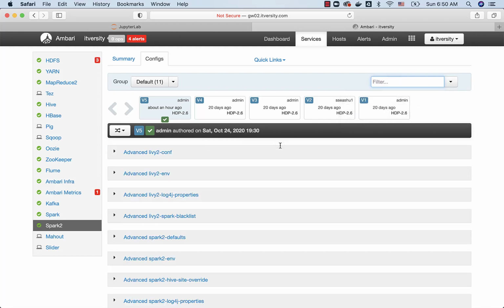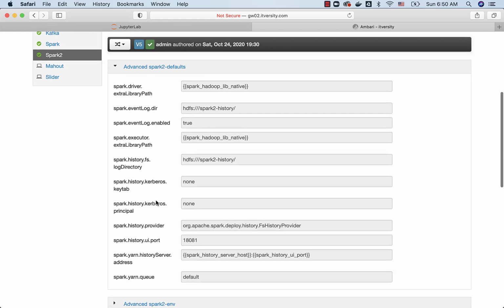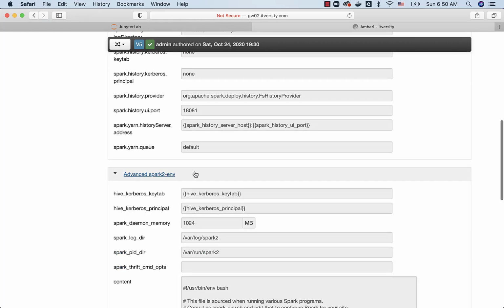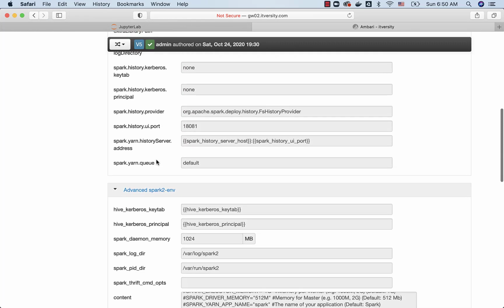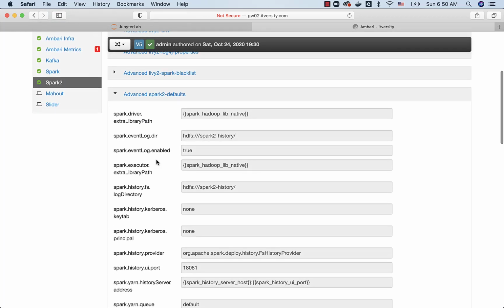Let me delete this. We can go to Spark defaults and see the Spark default properties here. The warehouse directory is not set at the cluster level, or it is not overwritten at the cluster level. It is using just the default value which is inherited from Hive. That's why it is not showing up spark.sql.warehouse.dir.